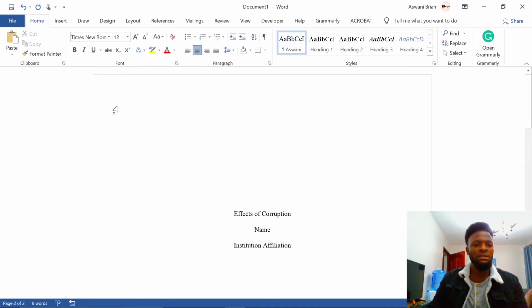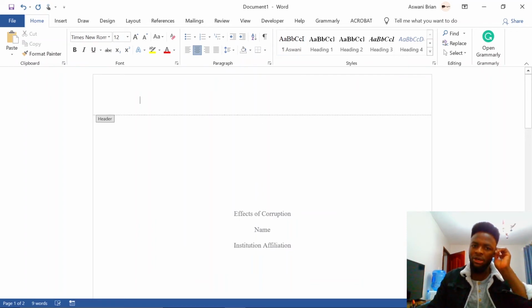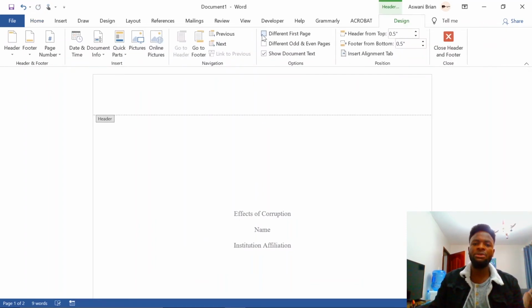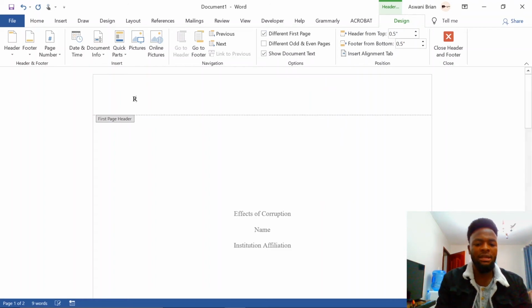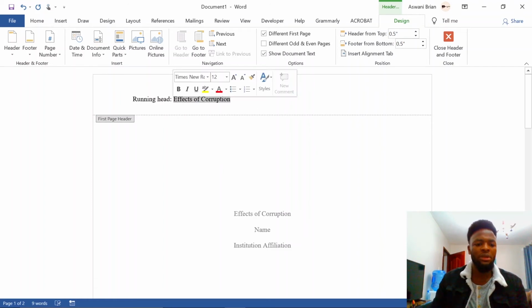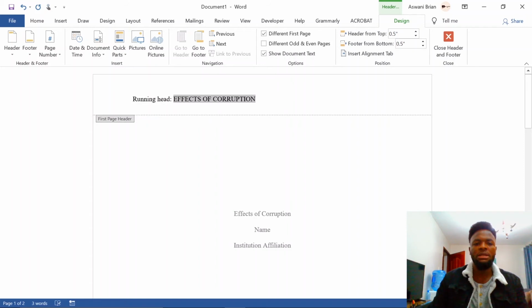And then the header, when you just double click the header, remember to select this option, different first page, because we just want the words running head to appear on the first page alone. So I'm going to click this, and then I type running head, colon, and then I just paste the title. And then I just want to highlight the title, and then I want it to be in caps. Then while it's still highlighted, I want to copy it so that I'll paste on page 2.